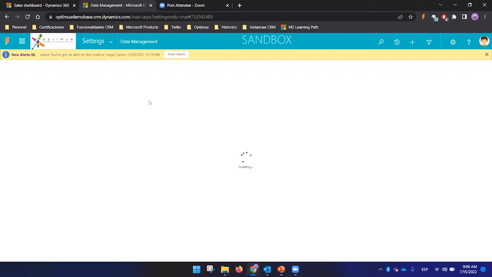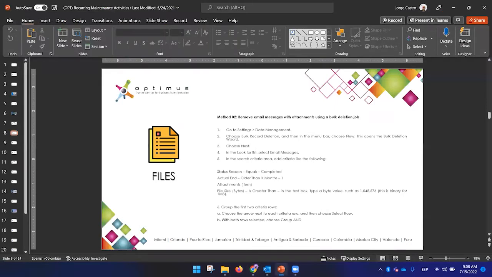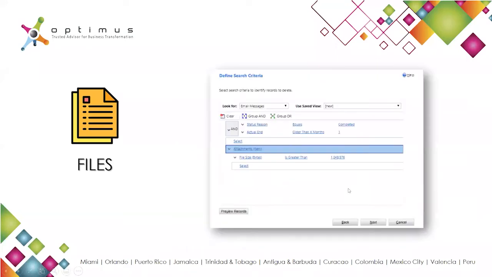So you should enter data management and then the deleting record process. What we are doing here is creating one process on email messages. It's going to be reviewing the completed ones older than 1 month. You should select both of them, and as soon as you select them, you could click here on group, just to be sure that the two conditions are applied. Then you could define that the attachments are greater than 1 MB or 5 MB or whatever you want. You just need to click on next.